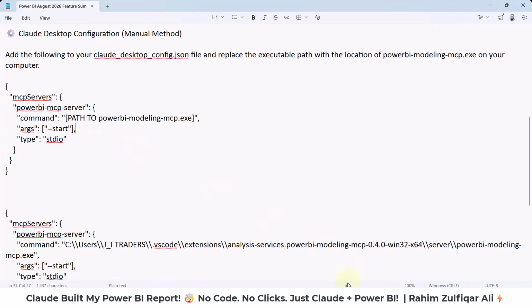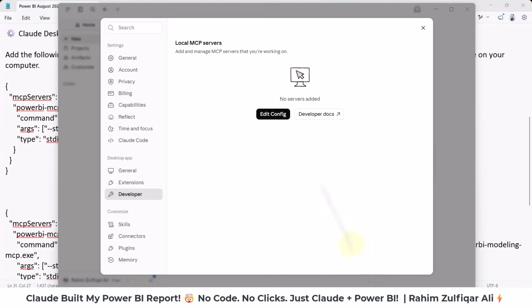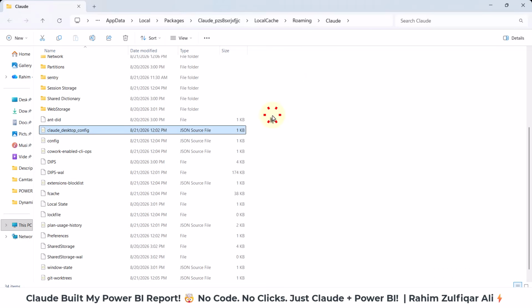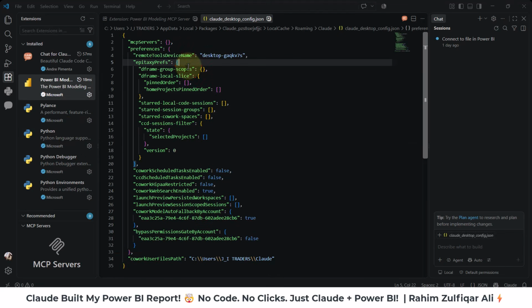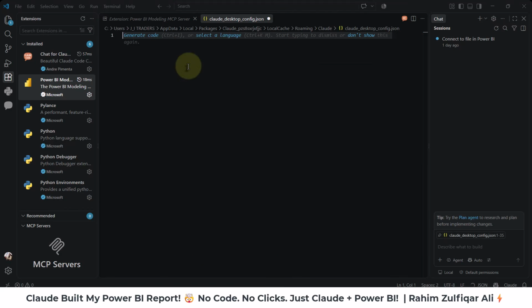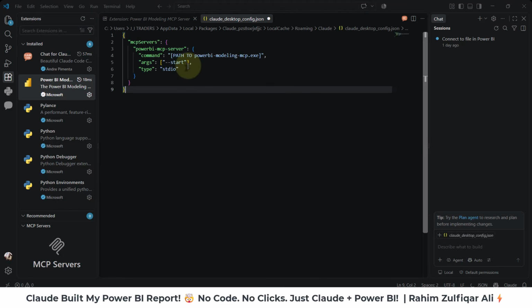Then you have to go here and click on edit config. Then you need to open the same file, Claude desktop config, in VS Code. Select this entire code, delete it, press Ctrl V to paste. Now you just need to modify this particular portion in the code. You need to define and mention the path to the Power BI modeling-mcp.exe file, which will definitely be different on my laptop and on your side.